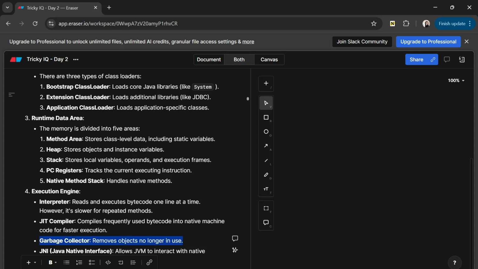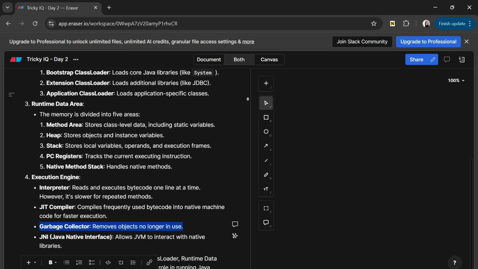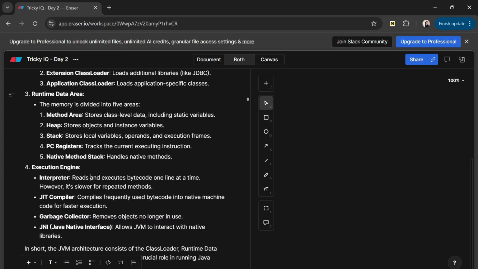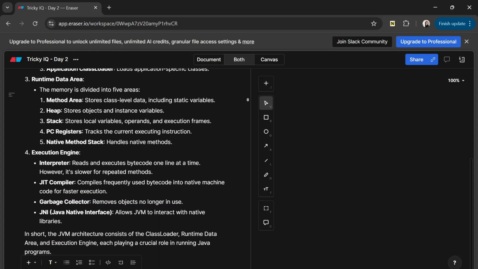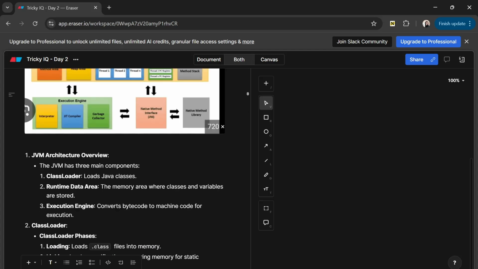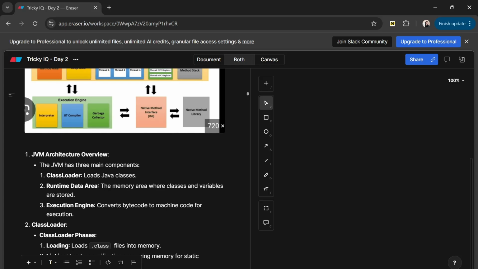Garbage collector, as we know, is for cleaning up the unused objects. And JNI allows the JVM any interaction that you want with the native library. This is about the execution engine. So in short, we come to know three components. A very brief overview I've given about all these three components.